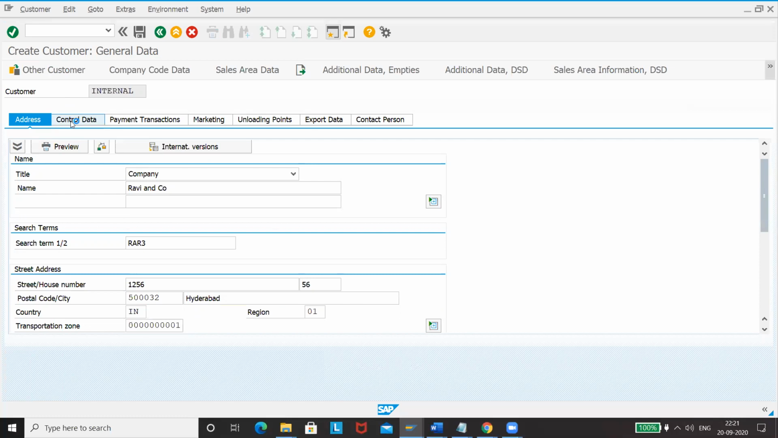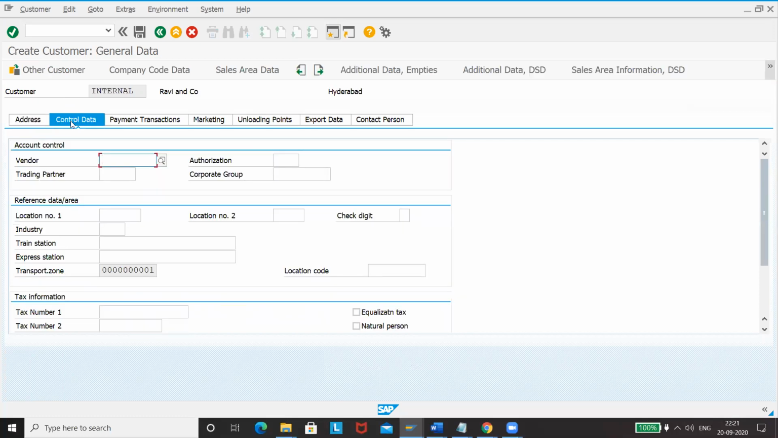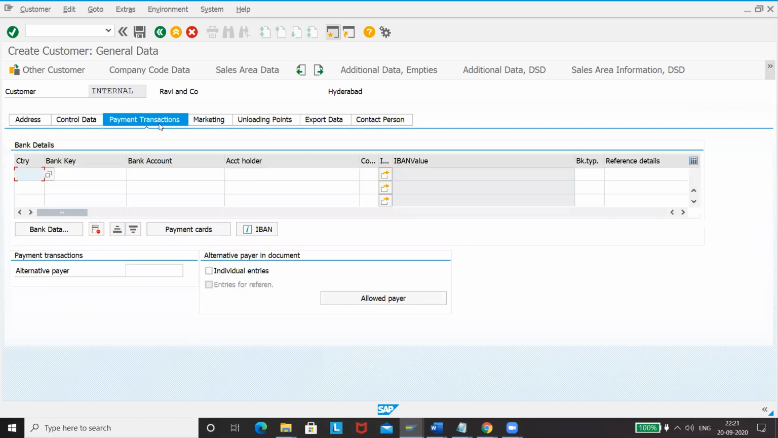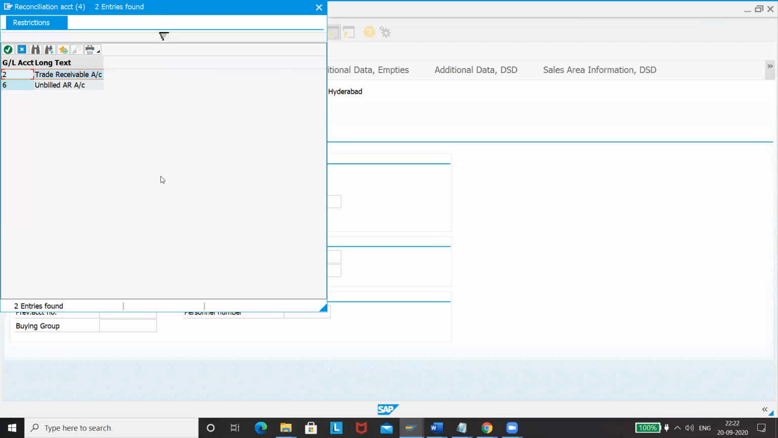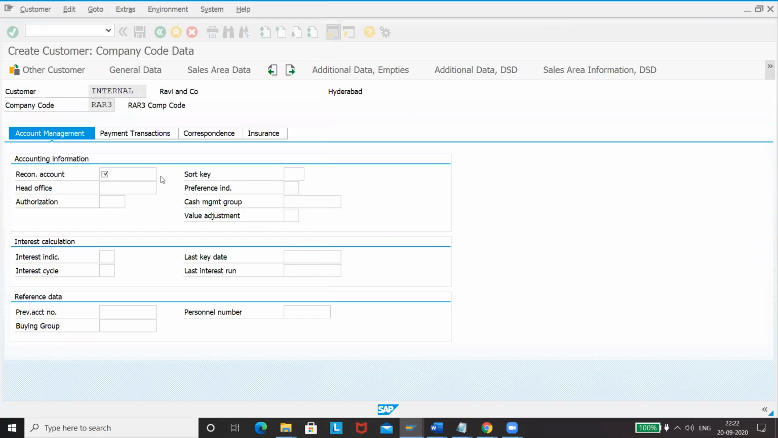Now go to control data. None of this is to be maintained. Payment transaction is as well not needed. We'll maintain whatever is needed. Otherwise, we'll move forward. For company code data, this is where we maintain recon account. So we'll see what recon account we have. Click on F4. So we have 2 recon accounts. So this is maintained for this one. Just click, and then payment transactions.